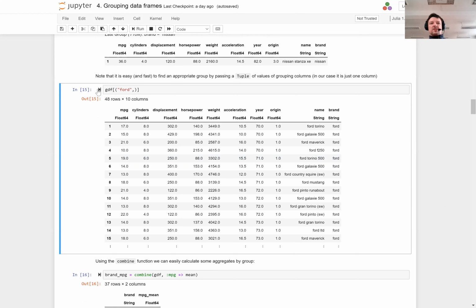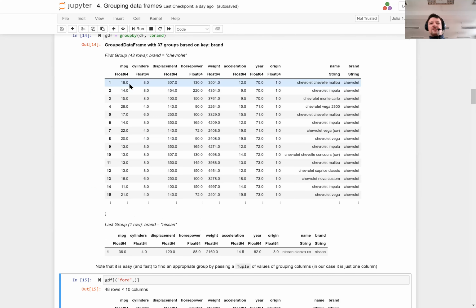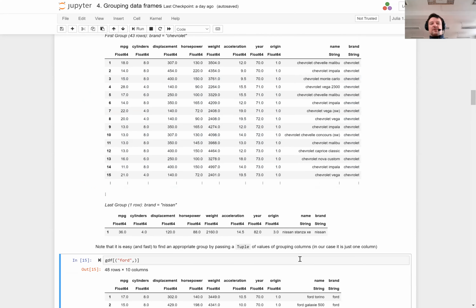Apart from using a key to index a grouped data frame, we could also have used an integer index to the group of the data frame, and then Chevrolet would get index 1, and Nissan, because this is the last one, would have index 37.